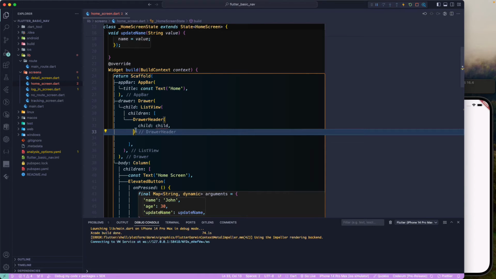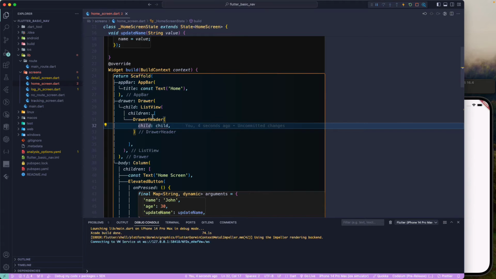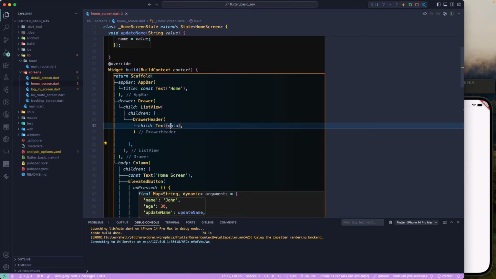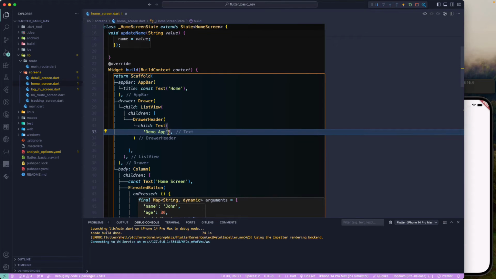Let's add the child over here, and for the child, maybe we can add some text and some data. This will be the app header, or you can just give your app name. So let's say the demo app, and you can add some style to this particular text.